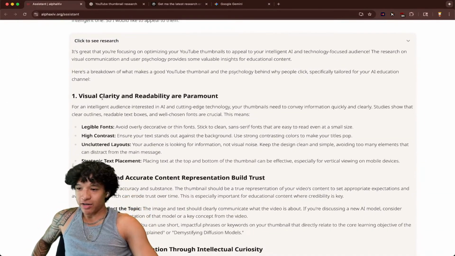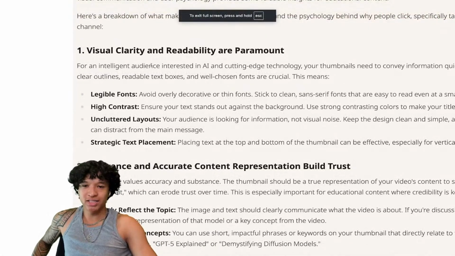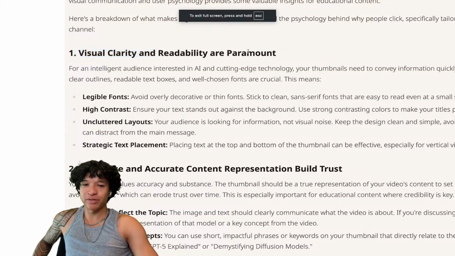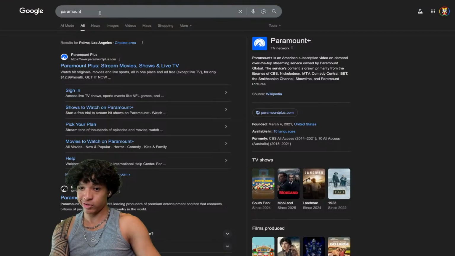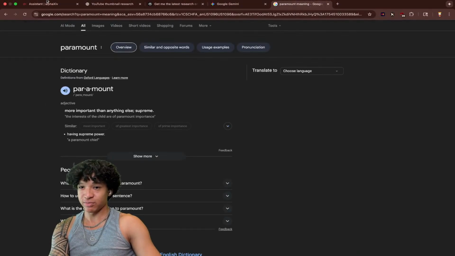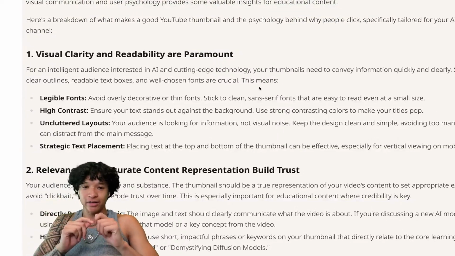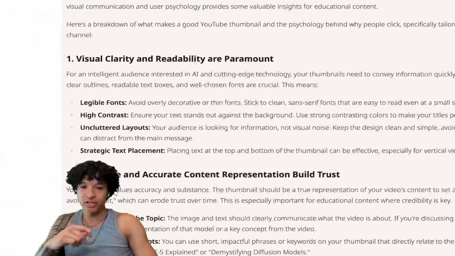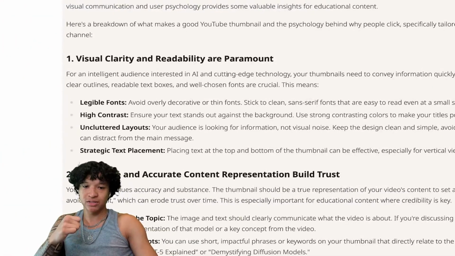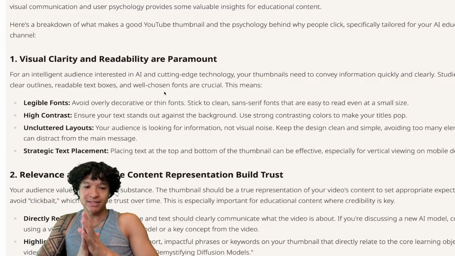For an intelligent audience, visual clarity and readability are paramount. Paramount in this case meaning very important, yes, more important than anything else. For an intelligent audience interested in AI and cutting edge technology, your thumbnails need to convey information quickly and clearly. Studies show that clear outlines, readable text boxes, and well-chosen fonts are crucial. This means legible fonts: avoid overly decorated or thin fonts, stick to clean sans serif fonts.